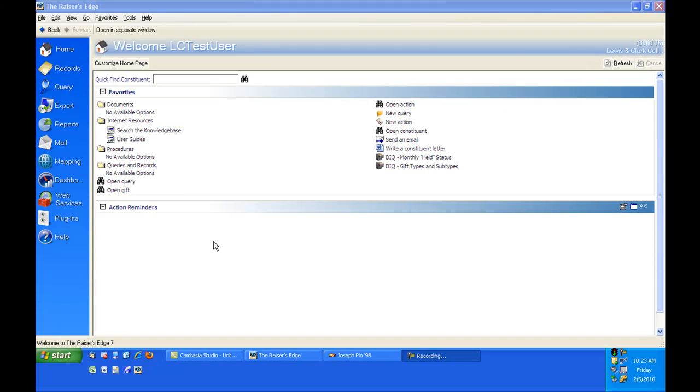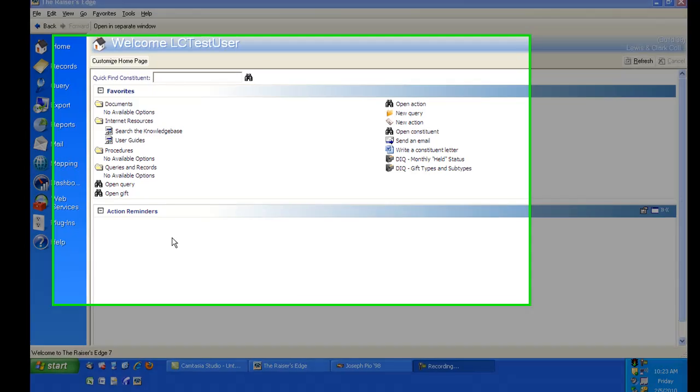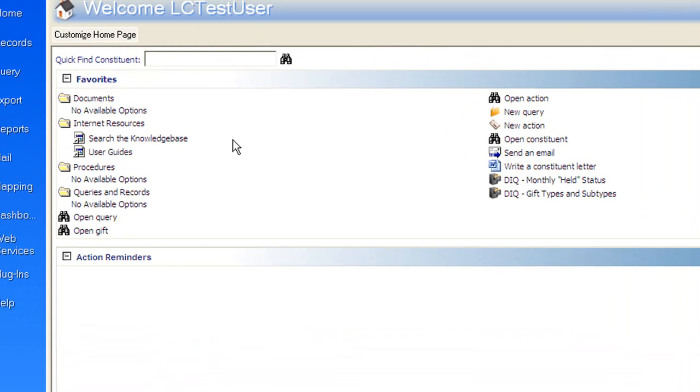Today we're going to talk about customizing your home page. Now when you first start using Razor's Edge, there's not a lot of stuff here on the home page, but you have a lot of flexibility for adding records and queries and exports to this page to make it a little bit easier to do your work.